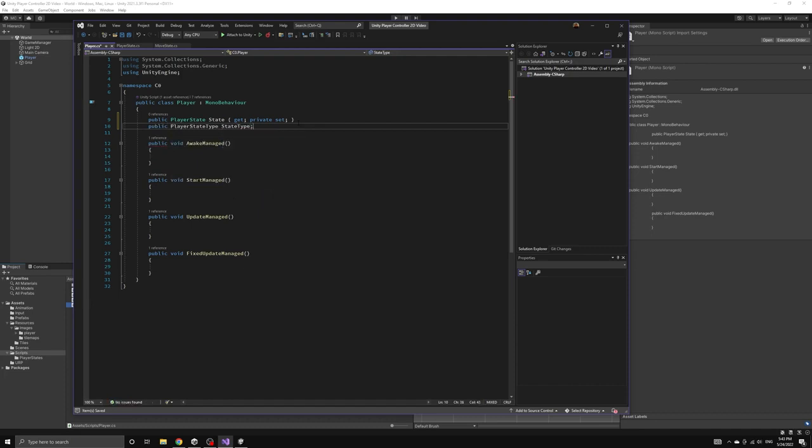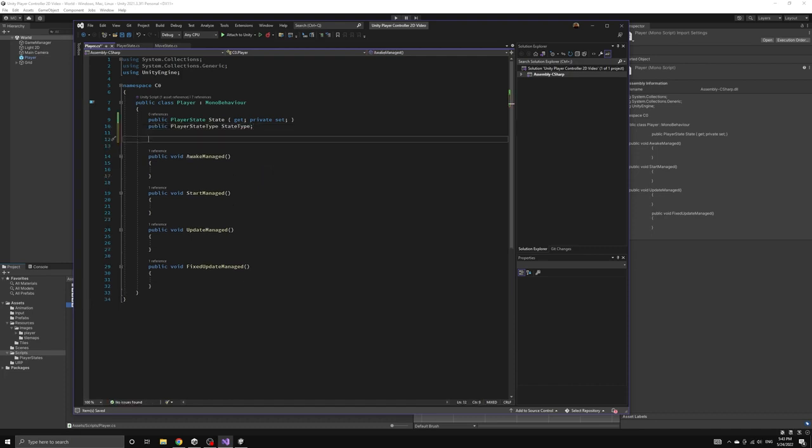We'll start by including a player state type variable called state type, and then we'll define a dictionary that maps player state types to actual instances of each player state. Let's use the managed start method to instantiate this dictionary.